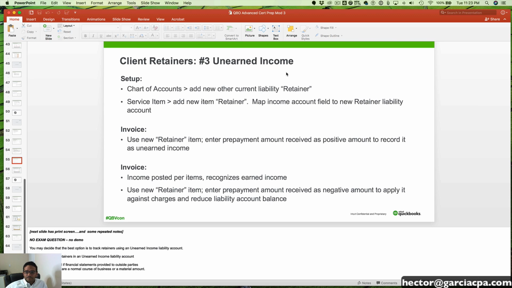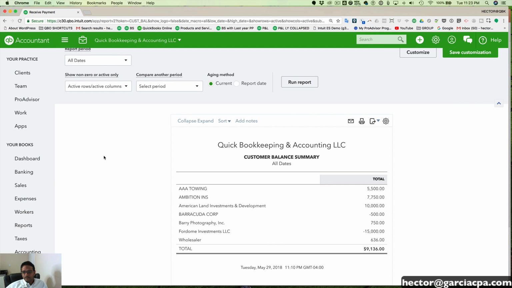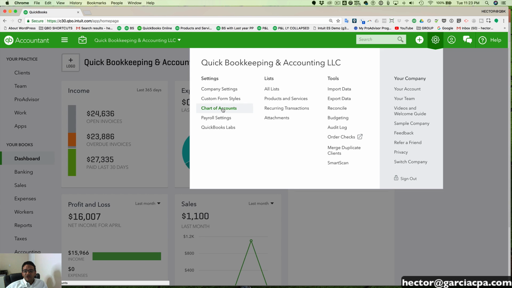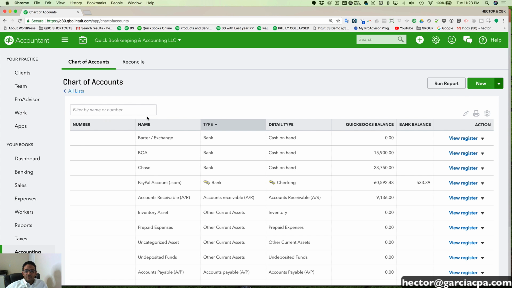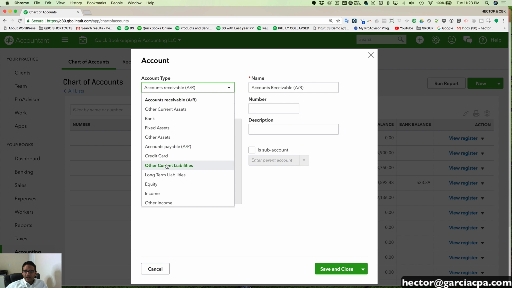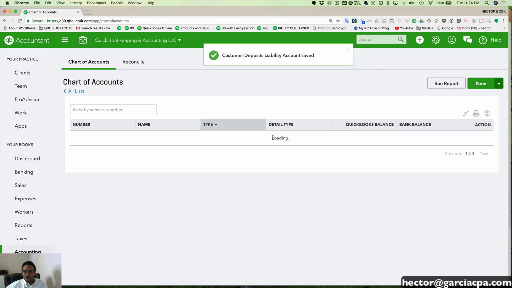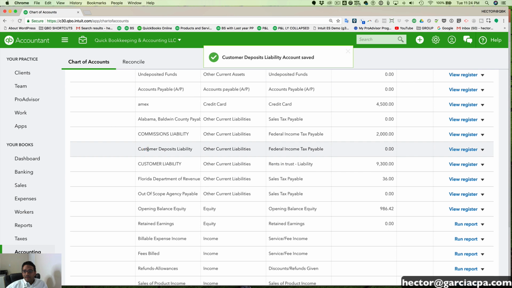So let's do an example of that. So let's start by going into the chart of accounts, and we'll create a new account called customer deposits, and that's going to be an other current liability account. Again, you can call it unearned income, you can call it retainer, you can call it customer deposits. All of these will work. I do want to add the word liability next to it, so it's just very clear that that's what we're doing. We're recognizing a liability when we're receiving that retainer from a customer, and then we'll click on save and close. So we should have our customer deposit liability right here.